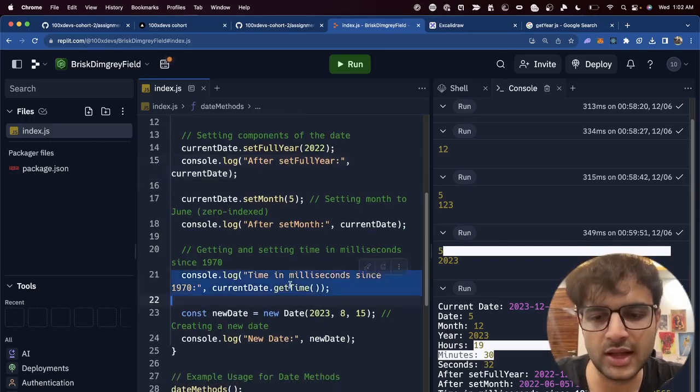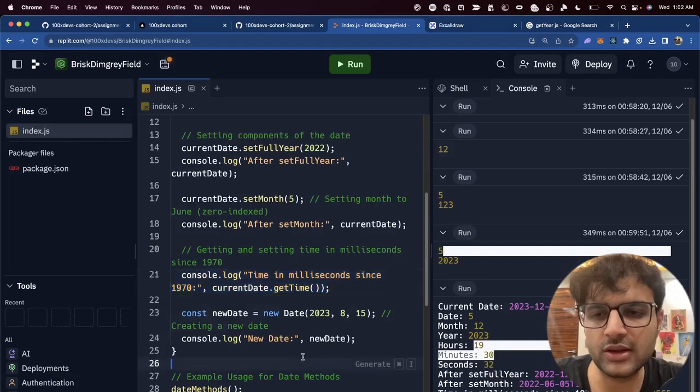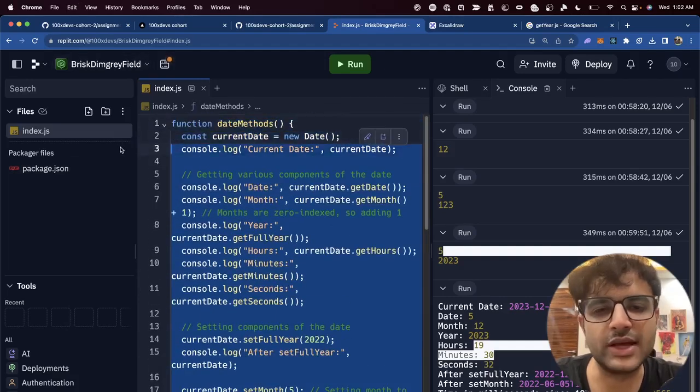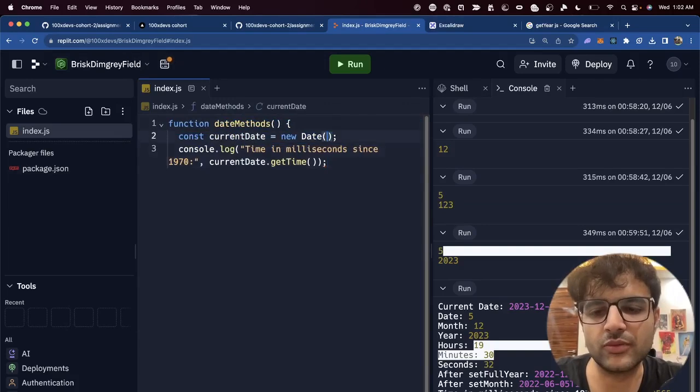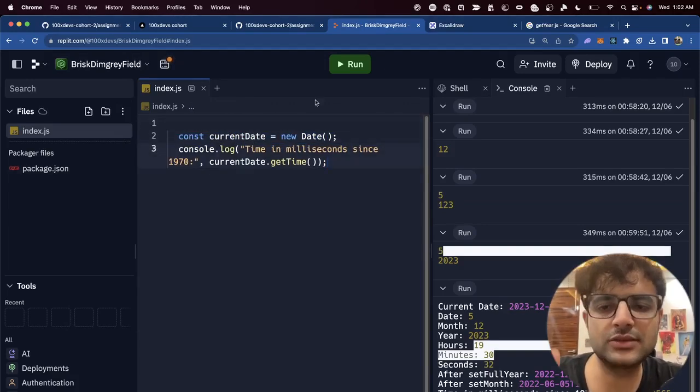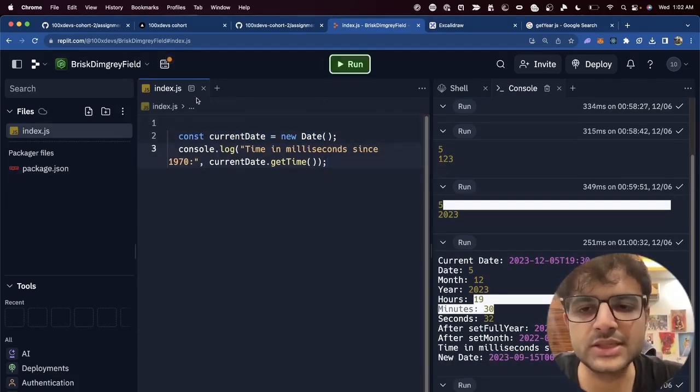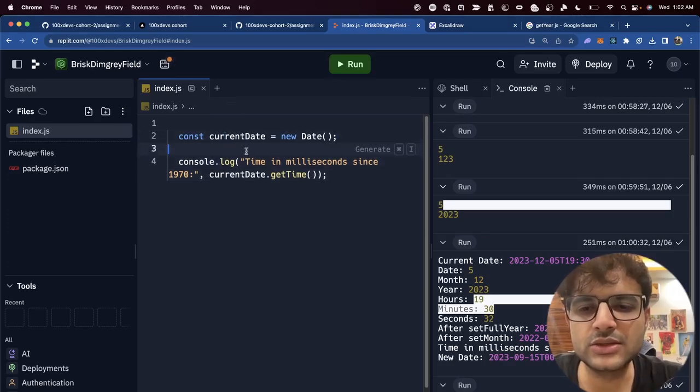Okay, get time. This is an important one. Let's actually remove everything else and just focus on this. Everything else is also very straightforward stuff, so hopefully nothing too difficult. What does it say? It says const date equal to this, console.log time in milliseconds since 1970.